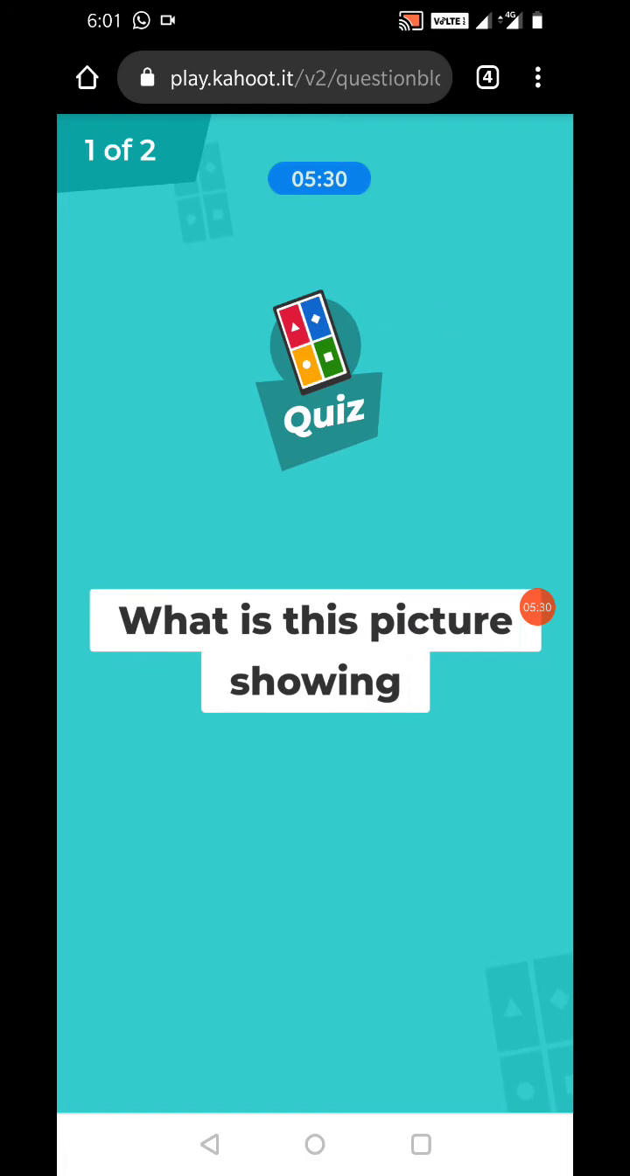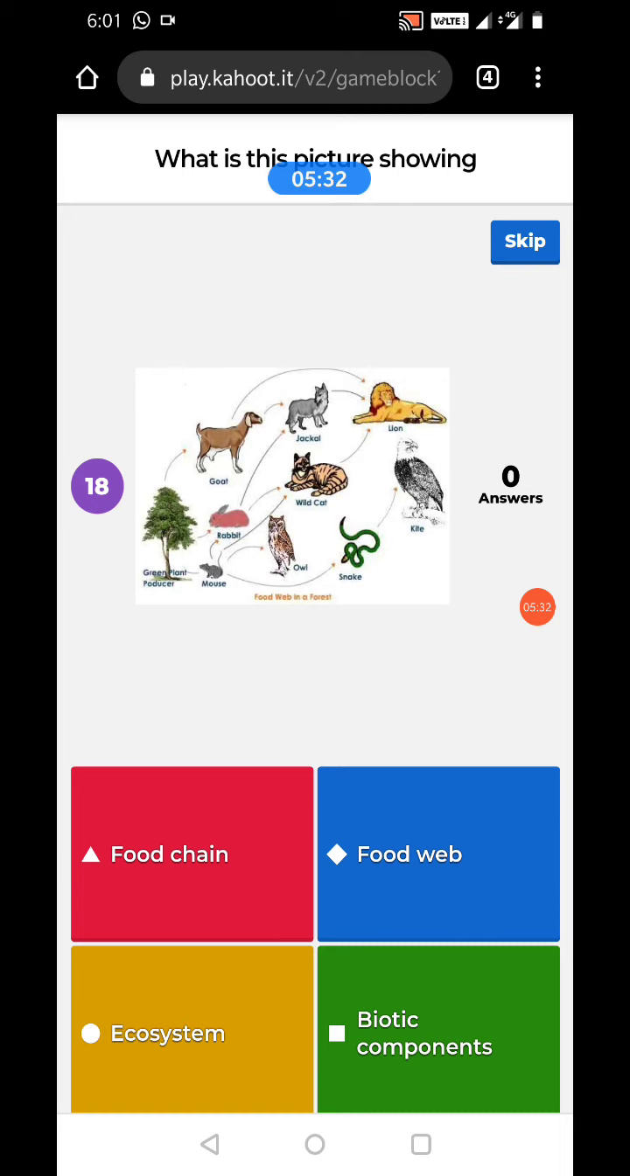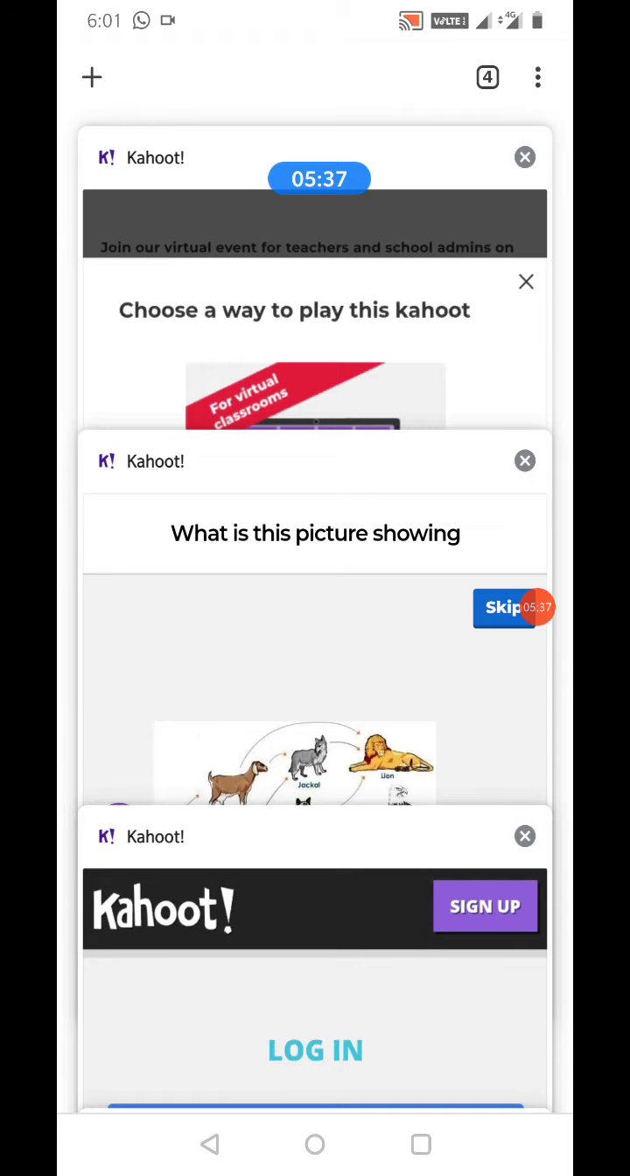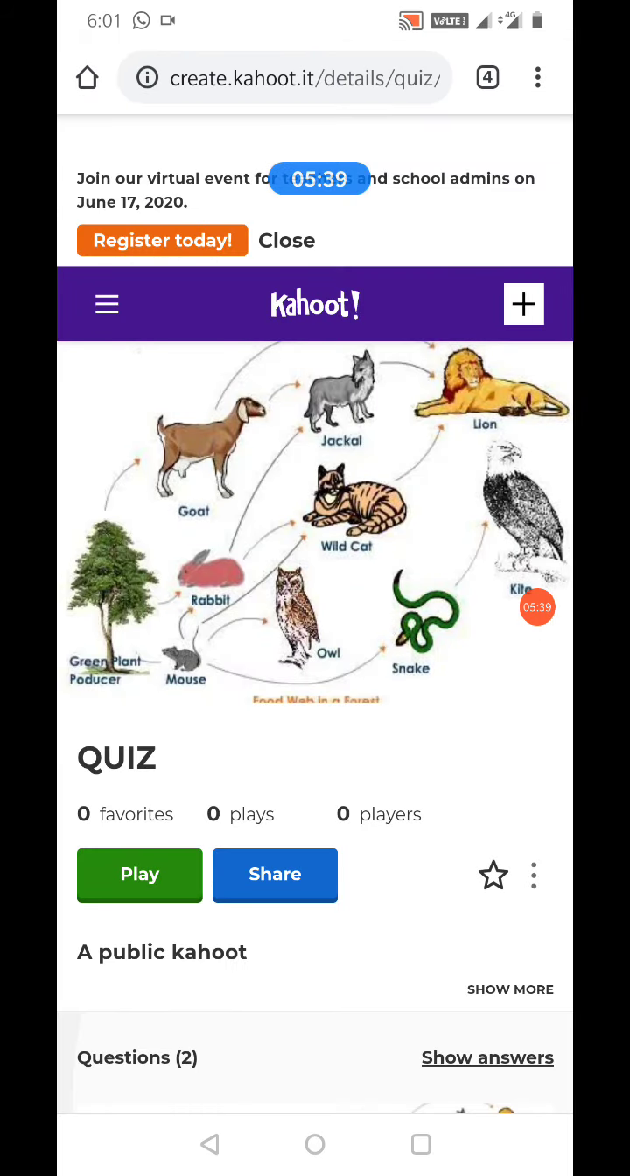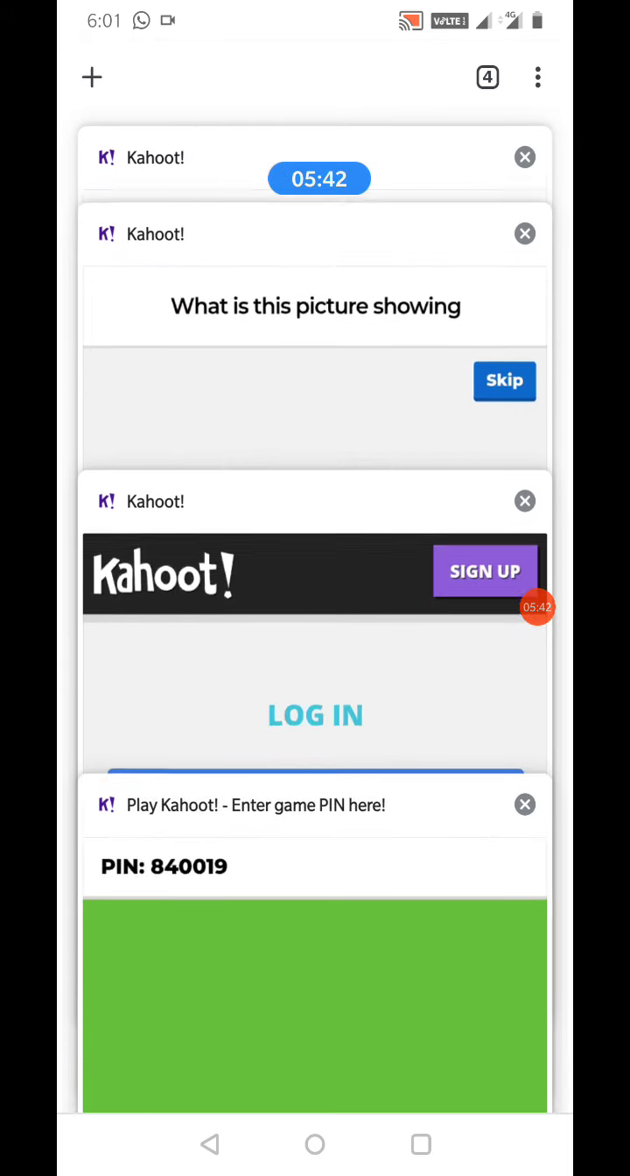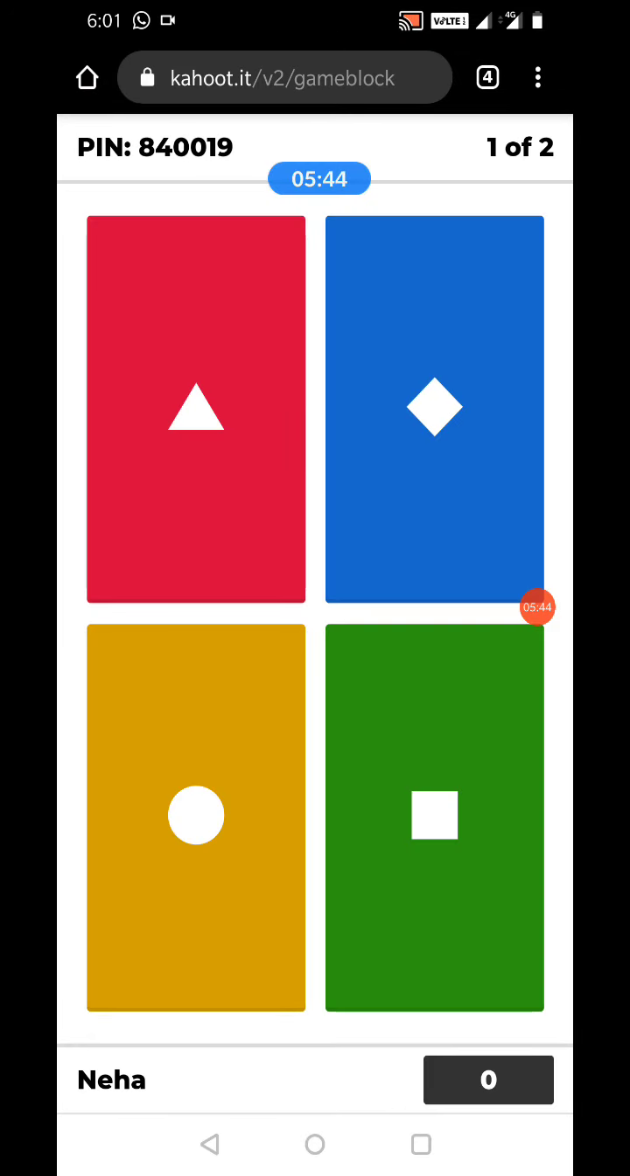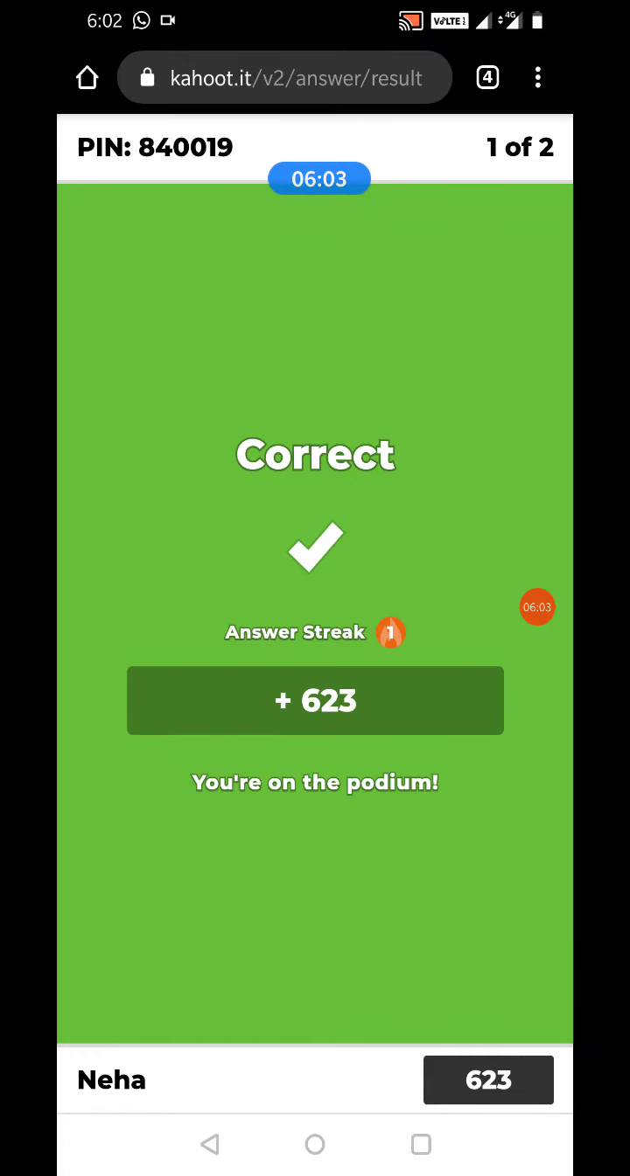Now, this question is appearing. Students will not be able to see the question. They will be able to see this window. So we have to show our screen to them, and then only they can attempt the quiz. So the question will not be flashed on their screen. They will only be able to see the options, and they have to select. Suppose the second one was the right answer, so I select that.